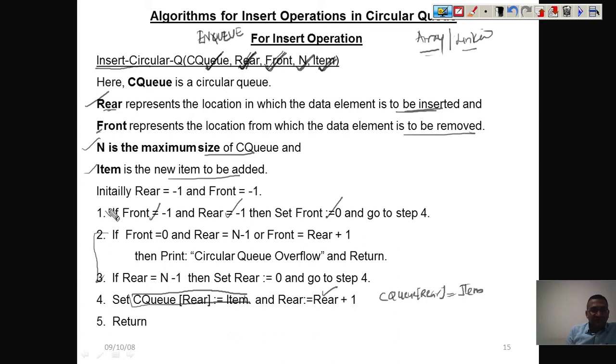Otherwise, if this is not true, if front equals 0 and rear equals n minus 1, that means your entire indexes are actually occupied. This means your entire queue is filled, because your first index and the last index have been occupied. So if at any point of time you find the first and last index pointed to by the front and rear, that means your queue is full. Otherwise, if front equals rear plus 1, then also your queue is full.